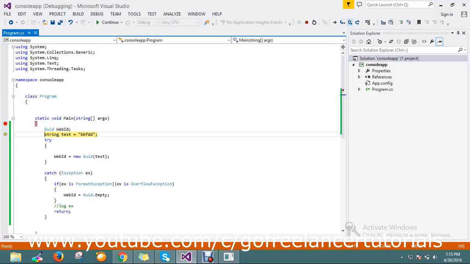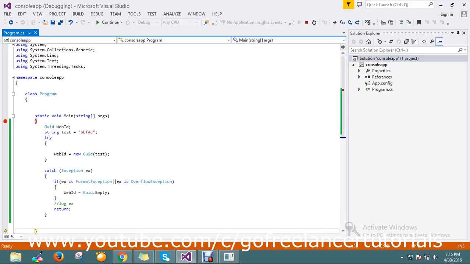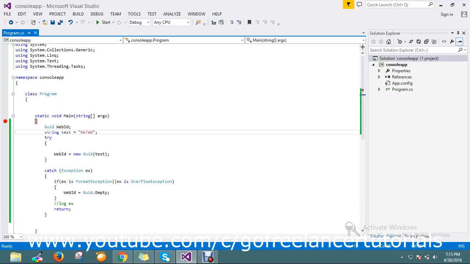I hit the same process. I got an exception, and this is a format exception. Let's do this. Now when this line is crossed, it will log my exception. Then finally it will return the data with web ID as empty. So it will be debugged. This is a way to handle the exception in a nice way.